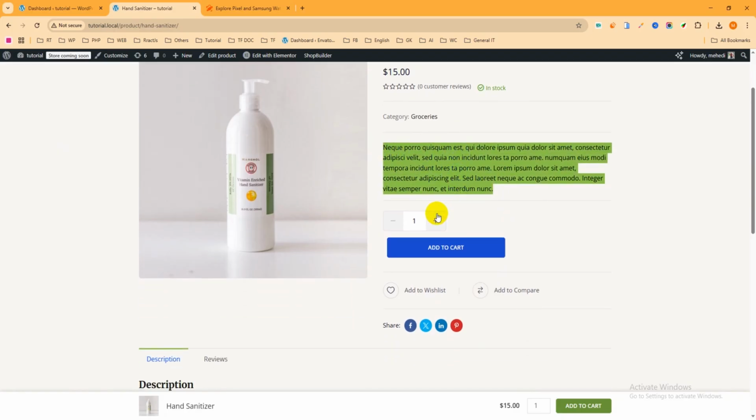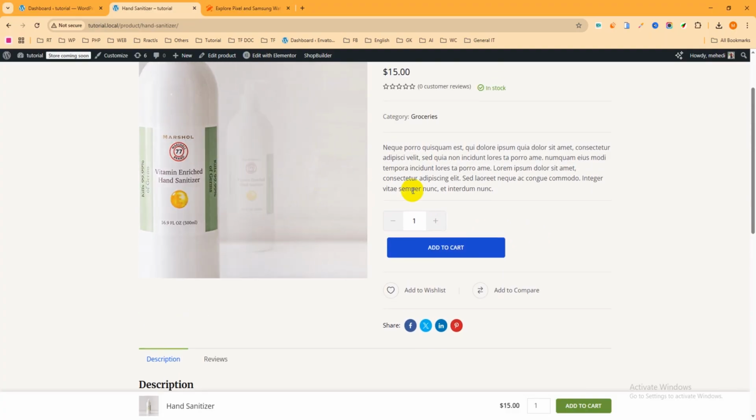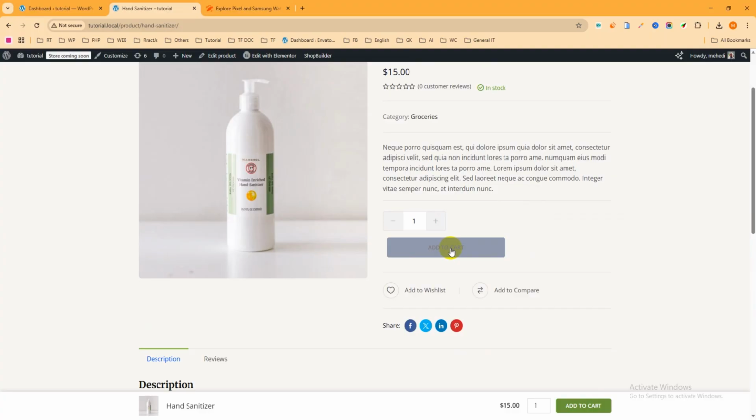After that, this is the product quantity increase and decrease button. If you click on this plus icon, the quantity is increased. If you click this minus, then the quantity will decrease. Then the add to cart button. If any user wants to purchase this product, then the user can add to cart from here.